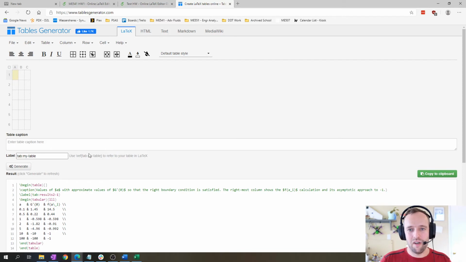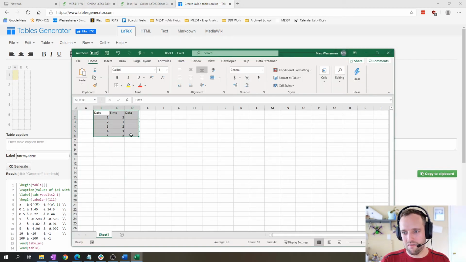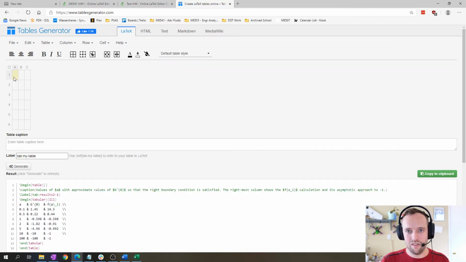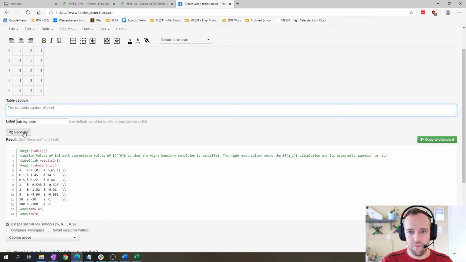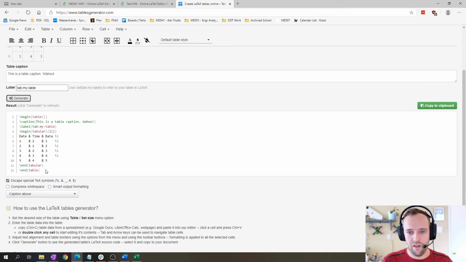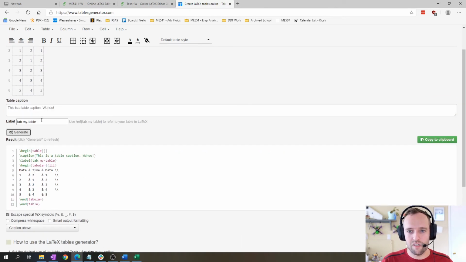Okay, and I'm pretty sure this tool will actually just let me do this. Hey, it does. Okay, awesome. And then this one will let me type my caption here, and so we're gonna say this is a table caption. Awesome. And now I'm going to hit generate. And what I get here is this, oh, and you can type your label again. So here it says tab colon whatever. That's fine.